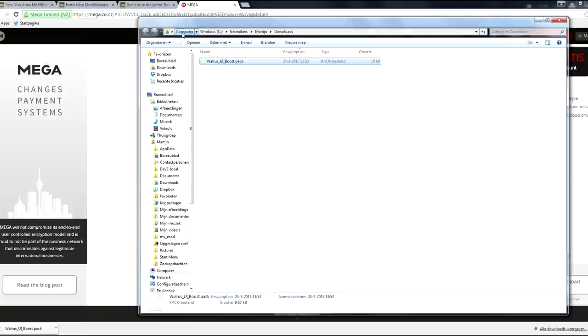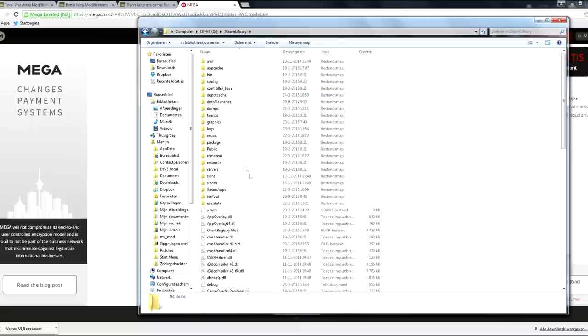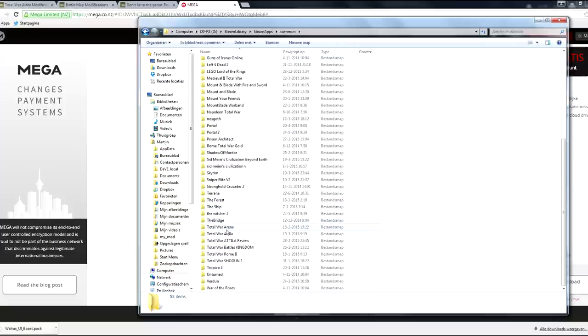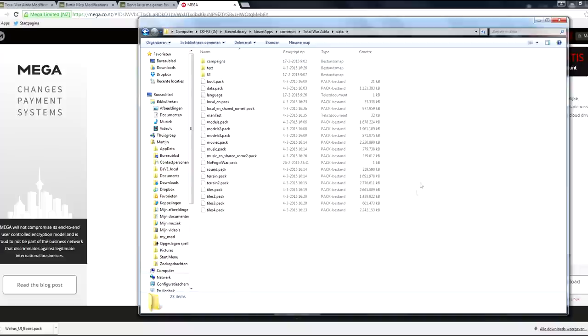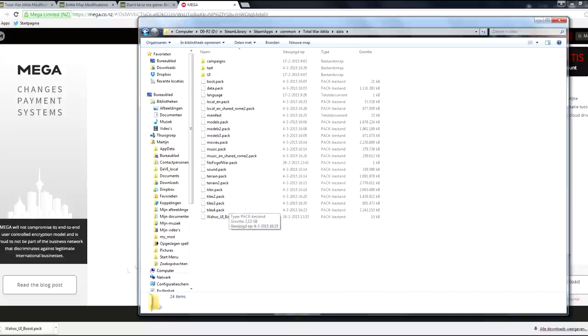So where you want to go is where you installed the game. For me, that's the Steam library, Steam apps, common, and then of course the game, Total War: Attila. And you want to place it in your data folder. So just go in your data folder and paste it in there. That's all you need to do in the files.